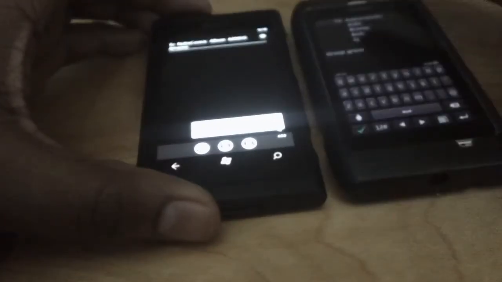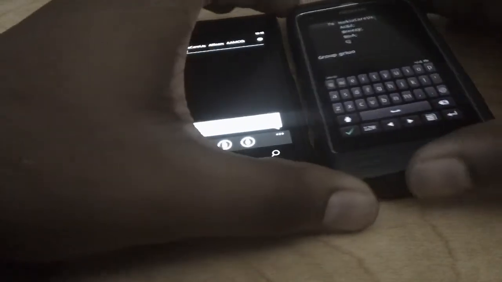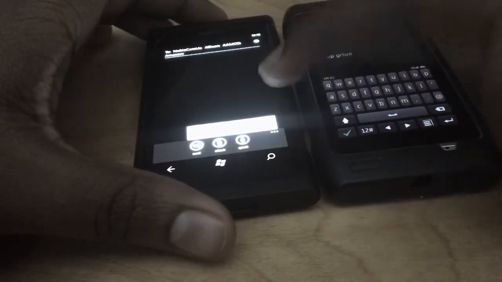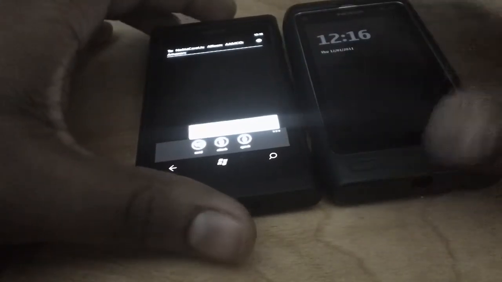So the N8 doesn't have this feature. It's pretty much a good feature if you're driving and you can't type. You can just say your message and send it.